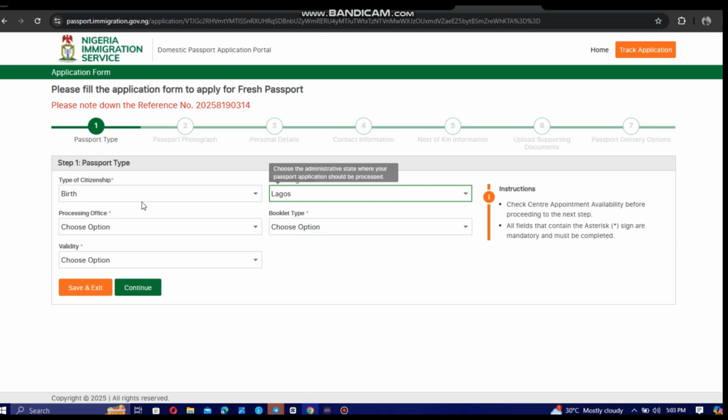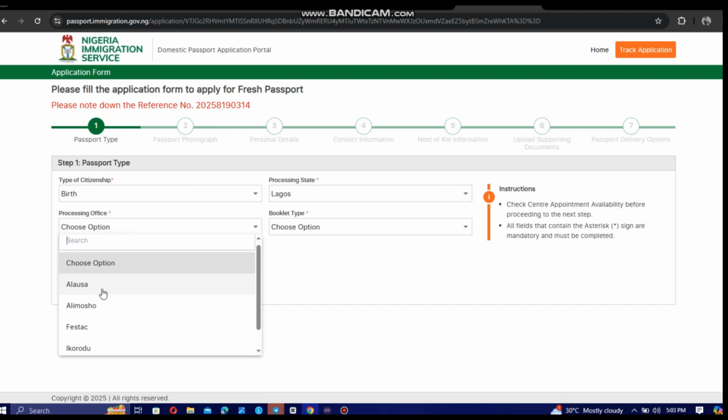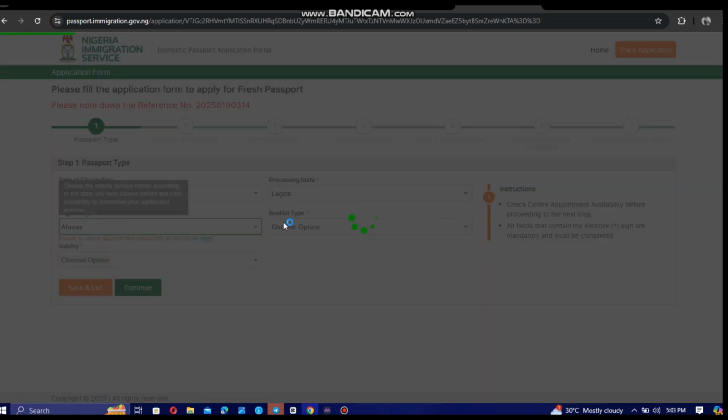Then processing office. We have different processing offices in Lagos. We have Alausa. You can choose the one closest to you; we have Alimosho, Festac, Ikorodu. Let me click on Alausa.